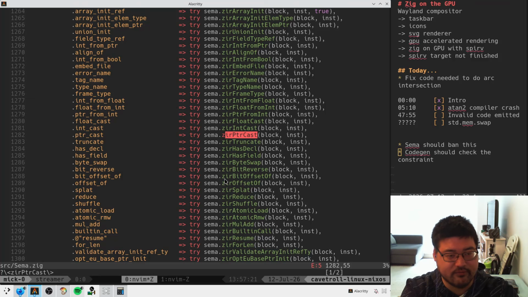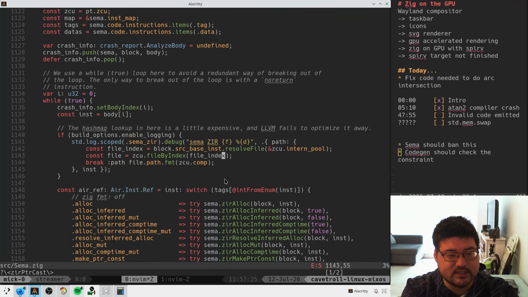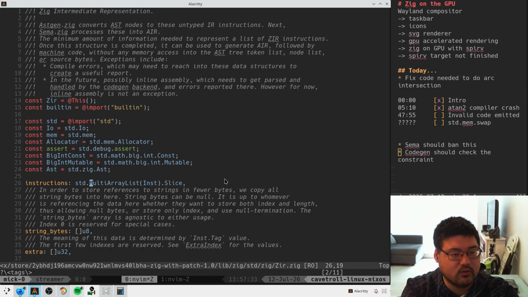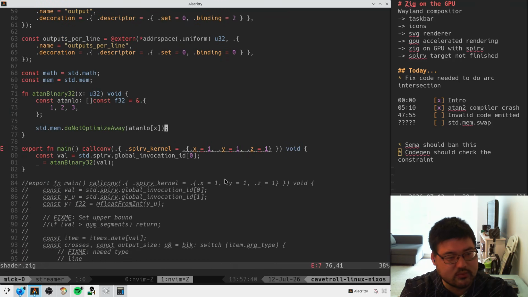Where does ZIR pointer cast come from? That's the question. So this is looking at tags from instructions, which is a bunch of instructions from ZIR. Okay. Is there really no way to dump this?